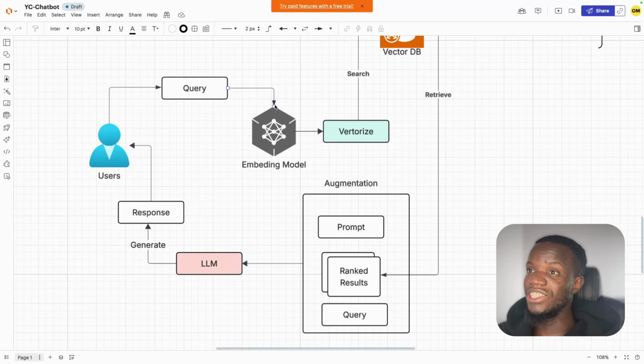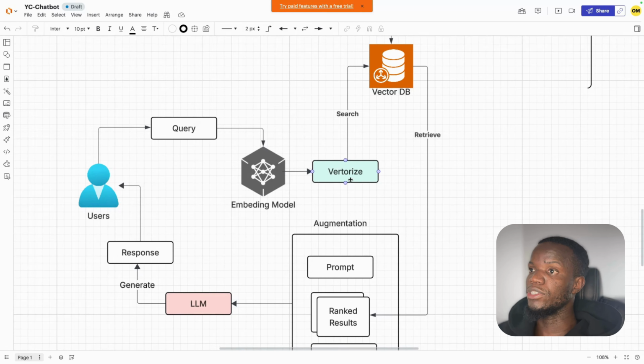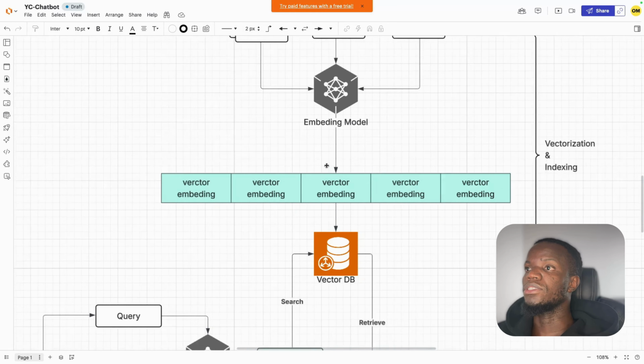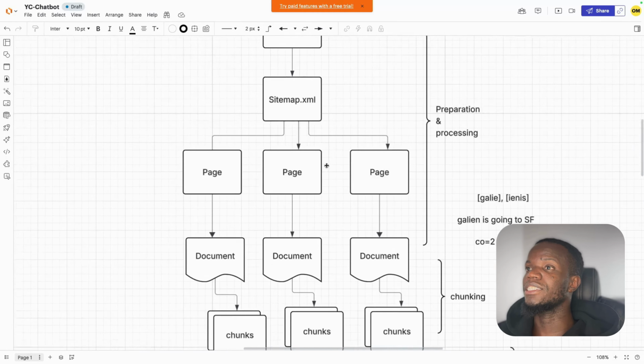what is the YC SAFE? The question got vectorized and then performed the semantic search and retrieved the ranked results down here. And then this ranked result has been combined with the prompt, which is our instructions, and the query, which is the question asked by the user, and got fed to an LLM model to generate a human-like answer. And that answer was returned to us. So basically, this is all I can explain about our RAG pipeline, and I guess it's clear enough.